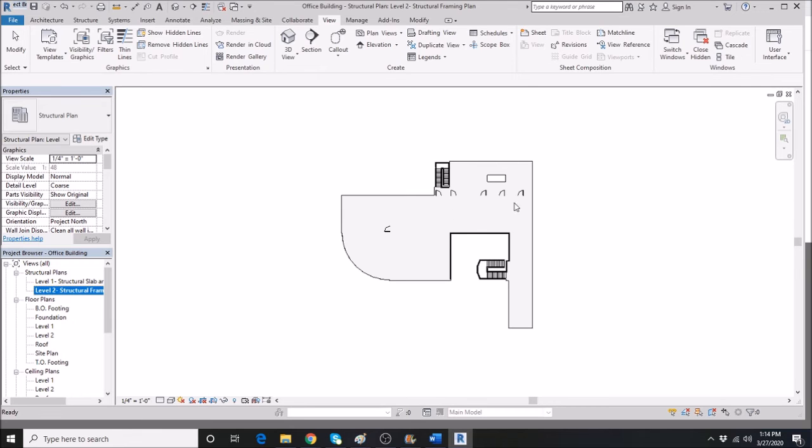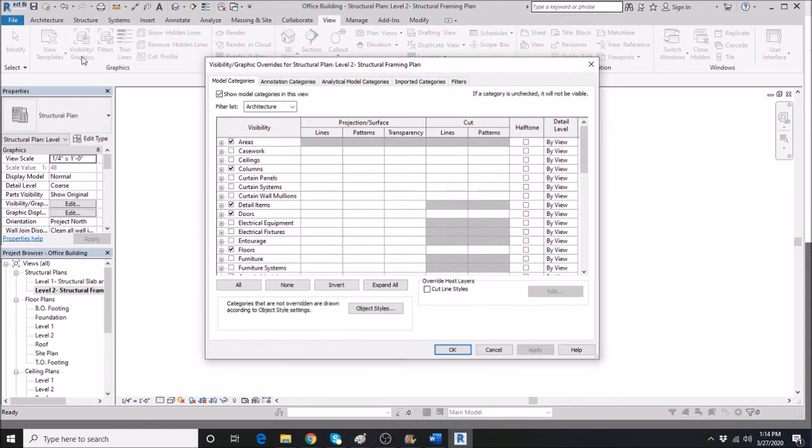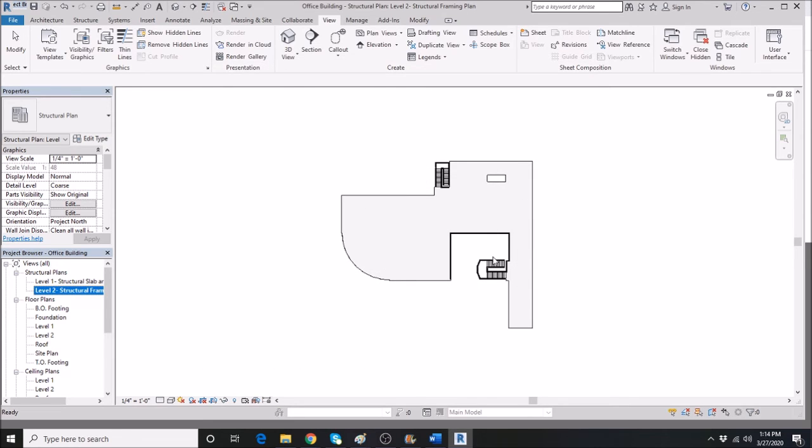All right, so again, you have those doors. The next thing you have to do is to turn them off. So I want you to go to your view, visibility graphics, and uncheck your doors. Apply, click OK. All right, so you have that.